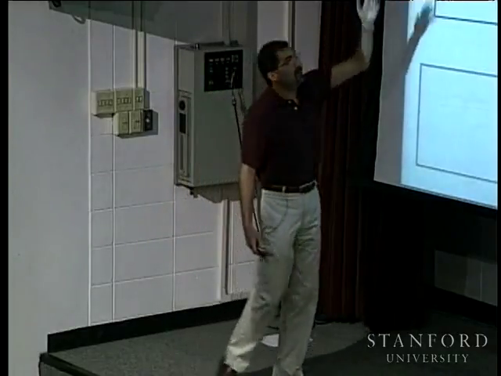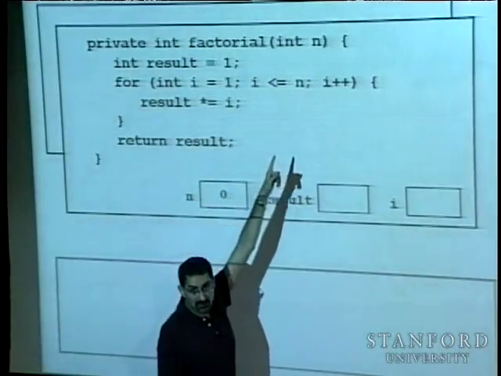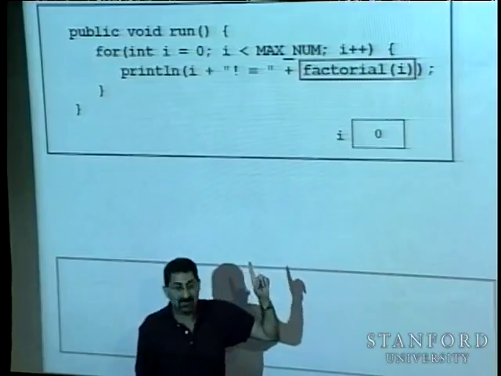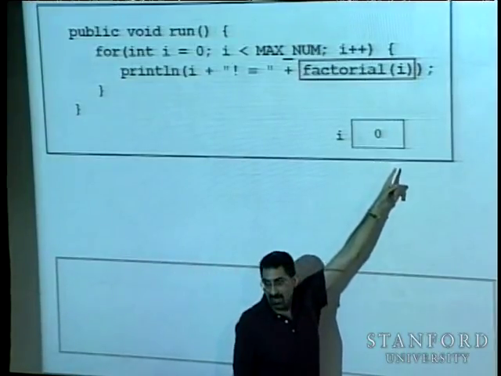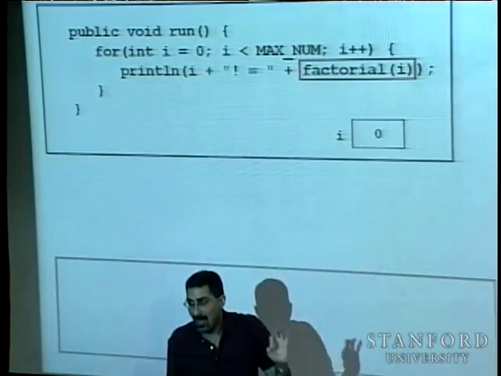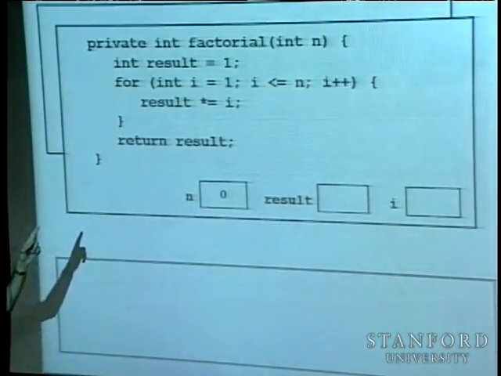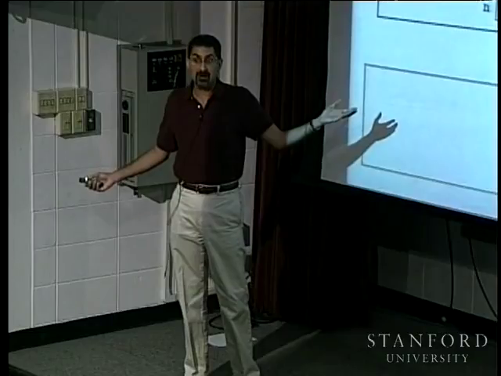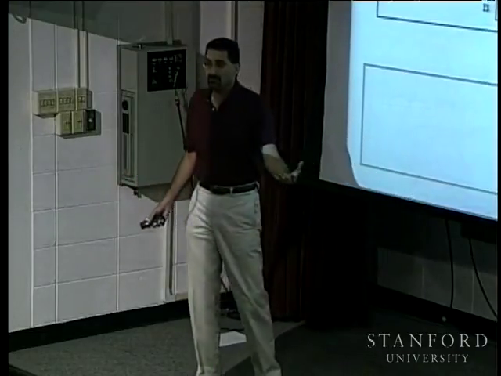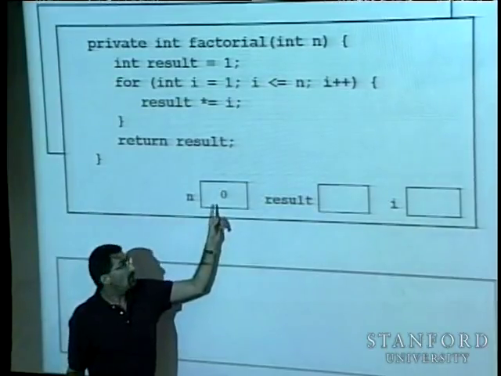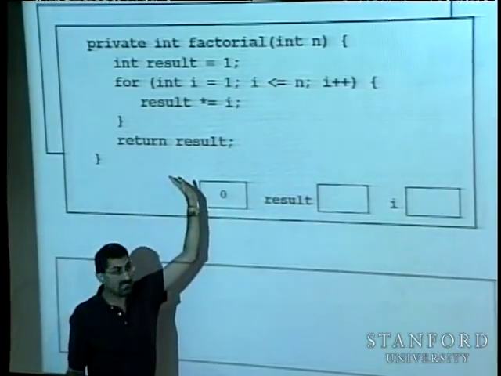Okay? So when factorial gets called, it's expecting a parameter called n. What it got passed back here was I. What we did at this point was we said, what's the value of I? It's 0. We make a copy of that value and pass it over to factorial as its parameter. Factorial says, hey, my parameter is called n. What value did you give me? You gave me a 0. I'm going to stick that in n. Okay? So it's got this thing in here, n, which is totally distinct from I.